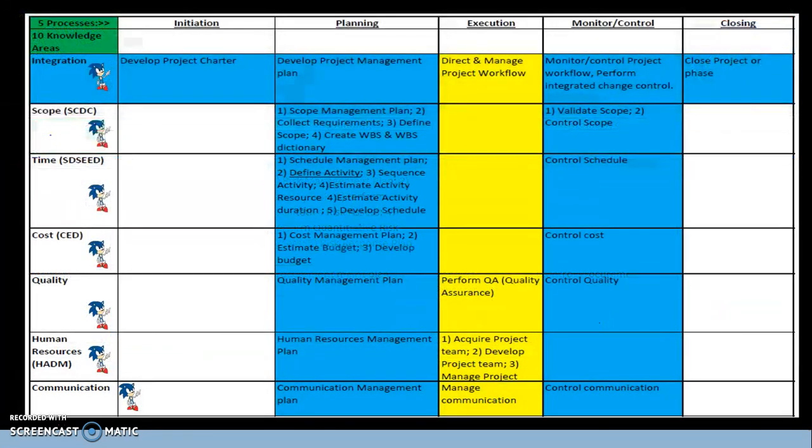Thirdly, in the execution process group, there are a total of 8 processes. As you can see here, under the integration knowledge area, the process is direct and manage project work, where we are creating deliverables as a project team, and work performance data, or raw observations, are being observed and recorded by the project team, which will then be used down the road in the controlling process group.